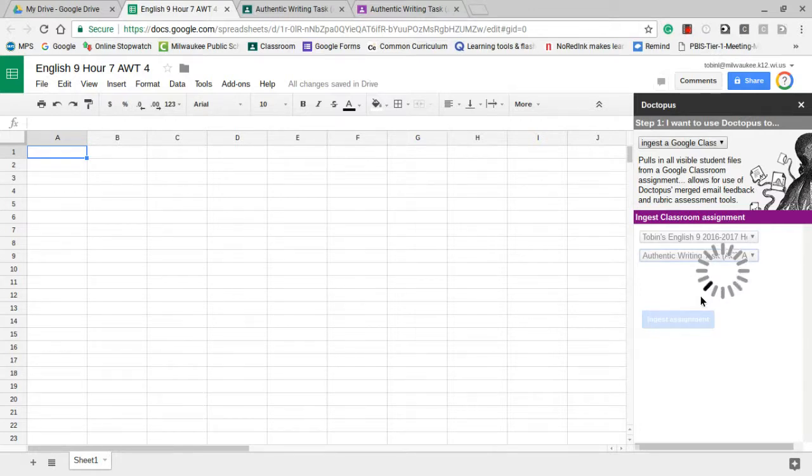I try to name this spreadsheet as close to the actual assignment name as possible, and then add on the hour. It makes things a lot smoother. I apologize for the downtime as it's working. You can choose only things that are turned in. However, I'm going to ingest them all as it is a draft, and then I will correct them and send them back before they have to do their final, so they can see what they would score.